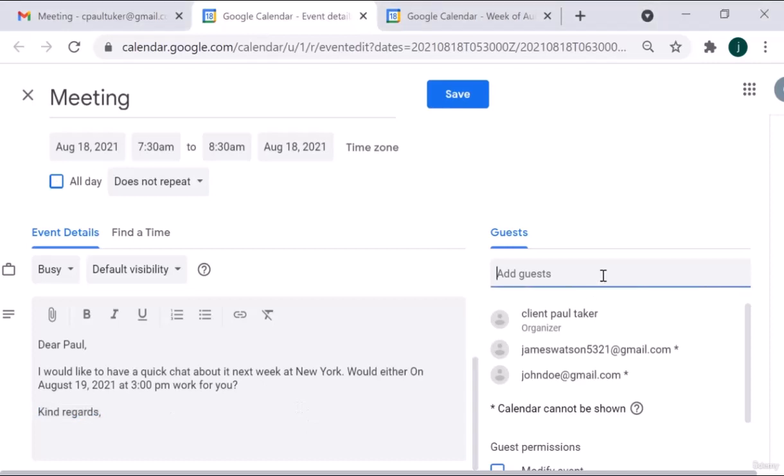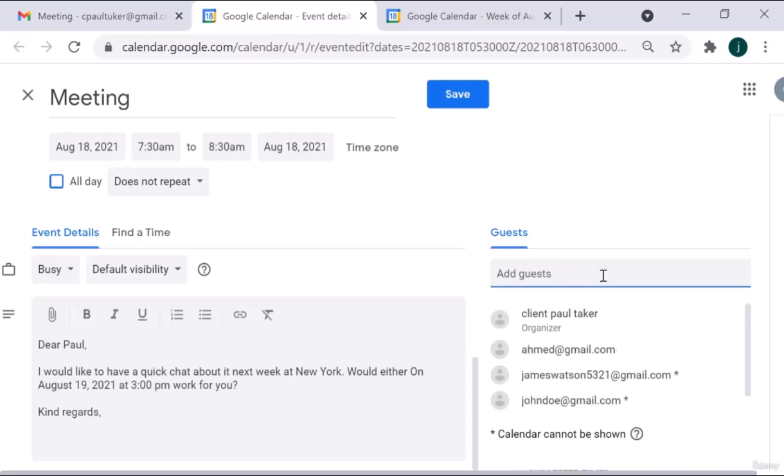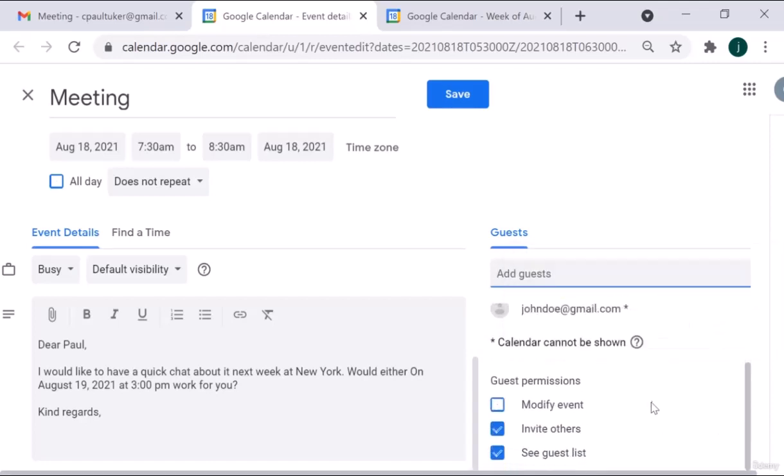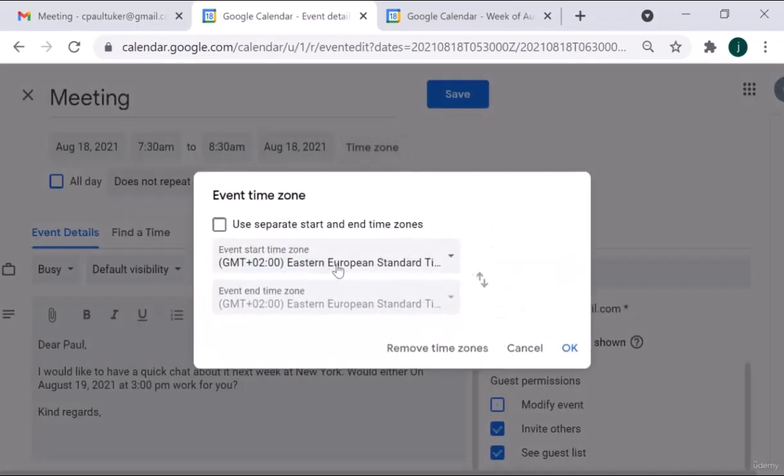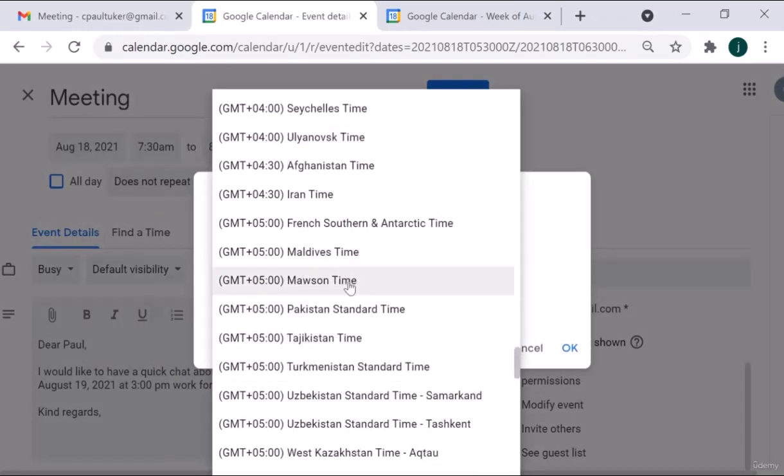And here you can add people to this event, and enter. And here is the setting of permissions. And here it starts on what time and what day, and it will end on what day and what time. And here is the time zone. If, for example, you are a virtual assistant and you want to change the time to the time of the client, you can from here, choose the time and click OK.